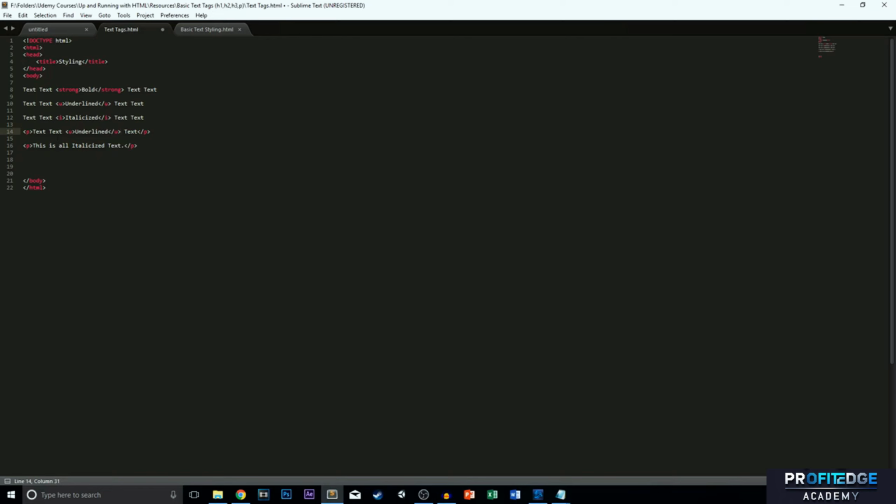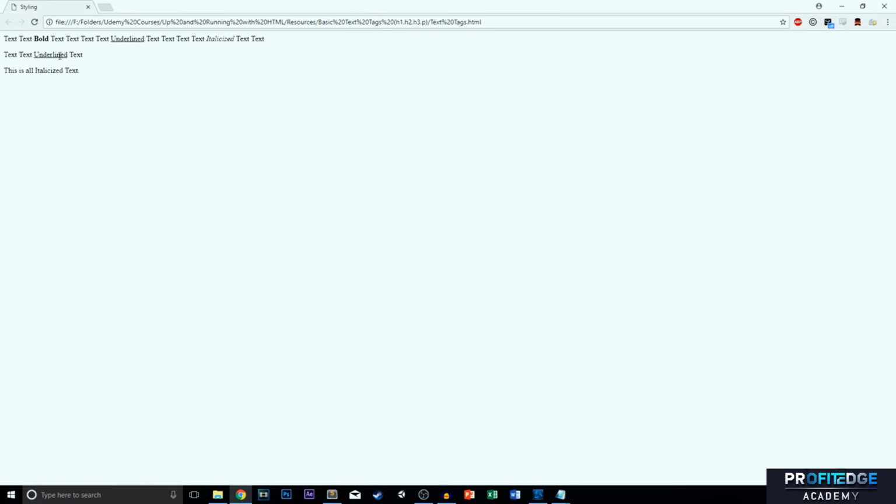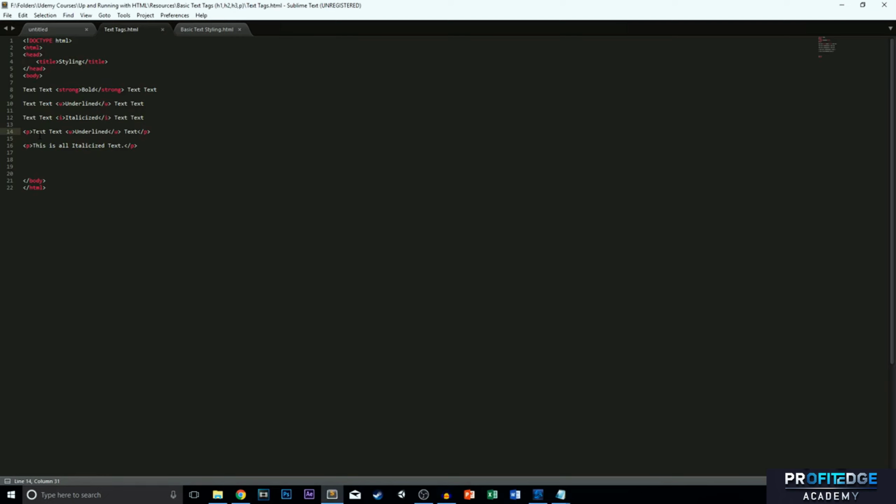So let me just explain this to you. All of this text is inside the paragraph tag, but more specifically, underlined is going to be underlined because it's inside an underlining tag. So if I go ahead and save this and refresh it, you can see this is underlined just like before.